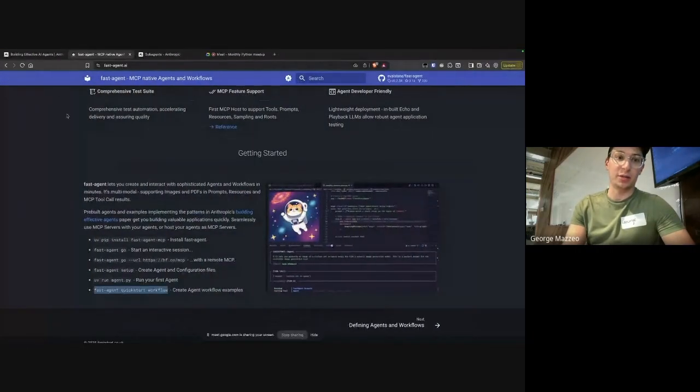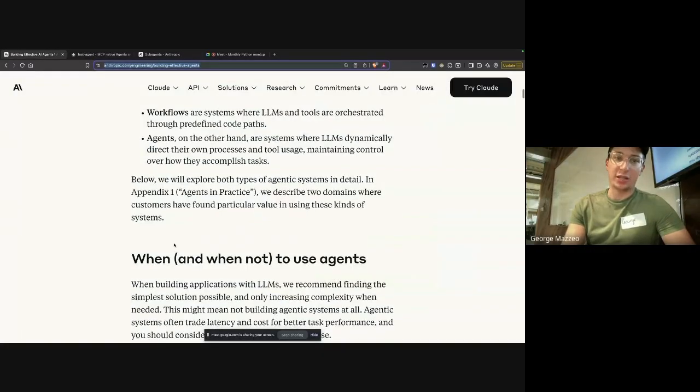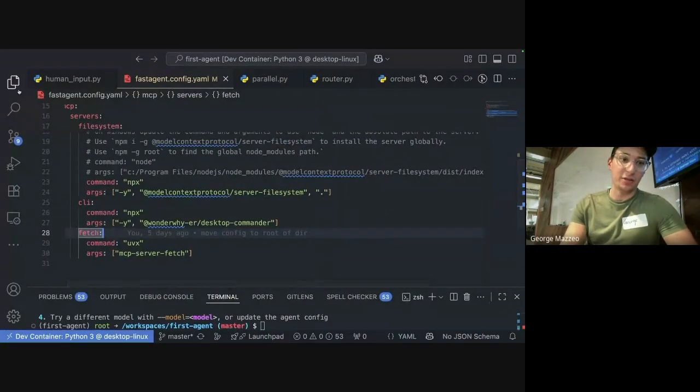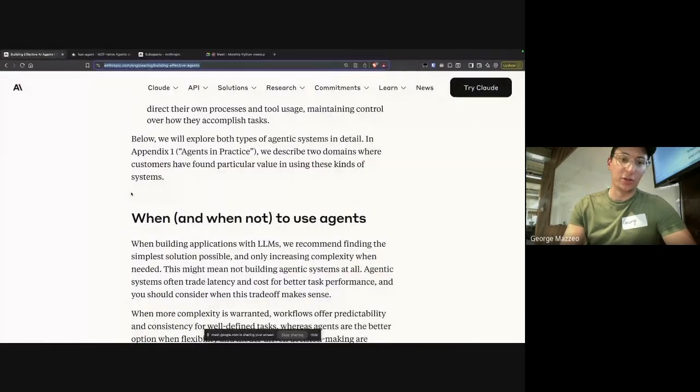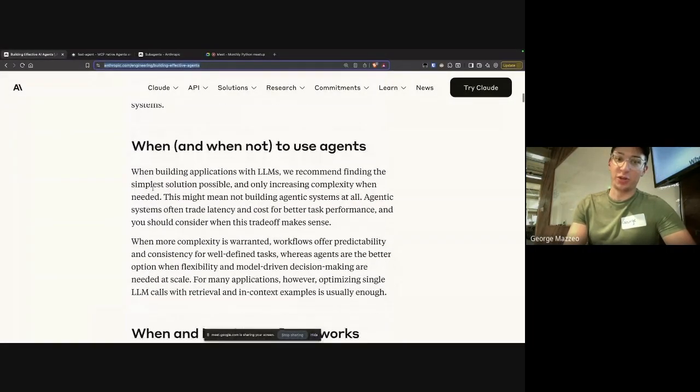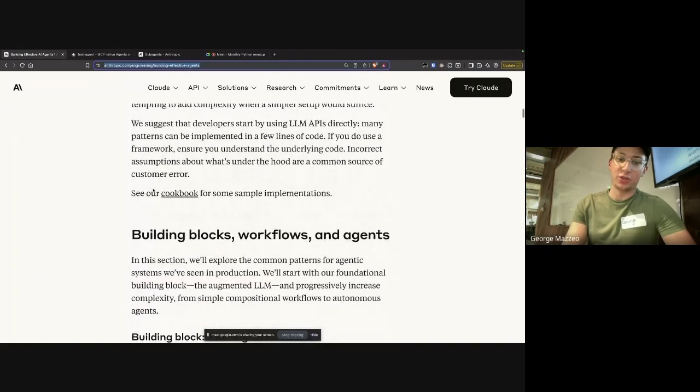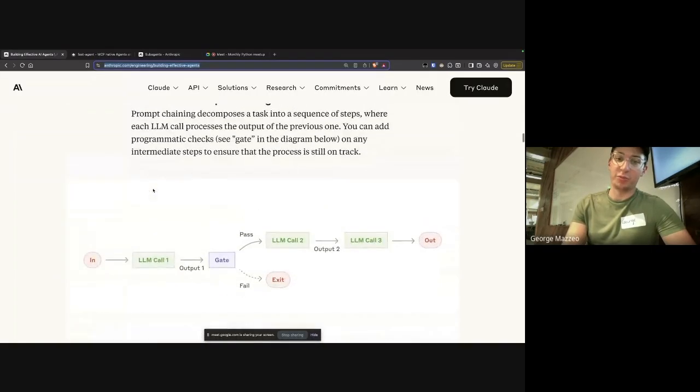But yes, with that, so that's the fast agent config. And we'll go into these workflows. And I'm just going to go right through the building efficient guide. We're going to start with prompt chaining.